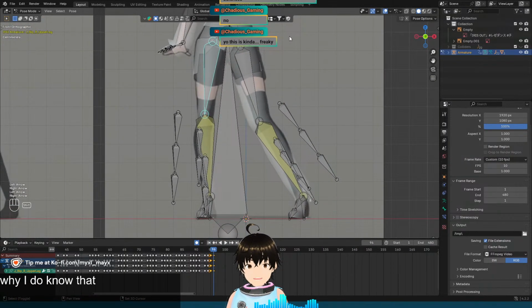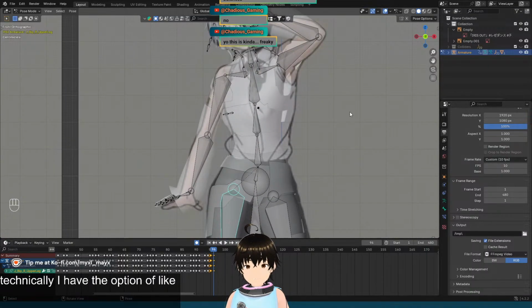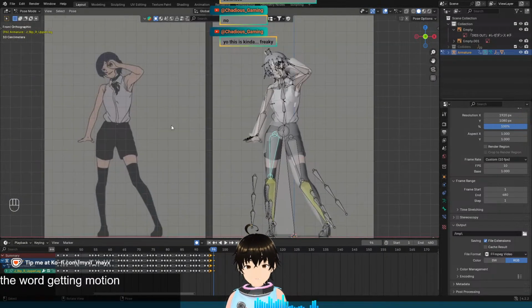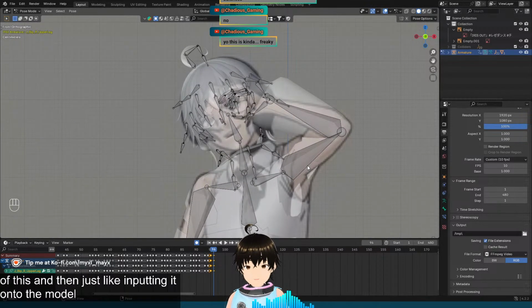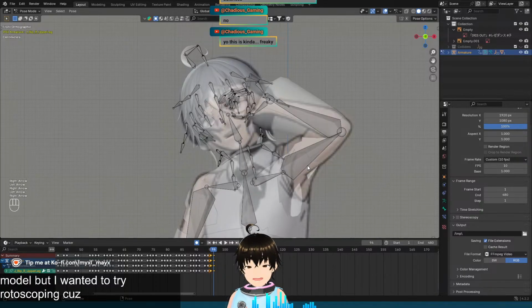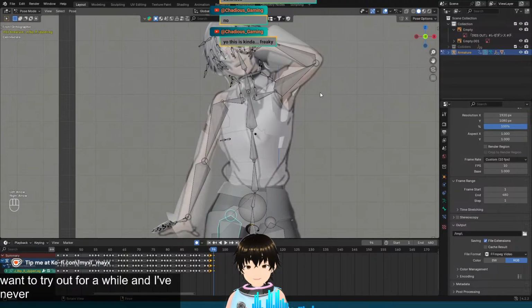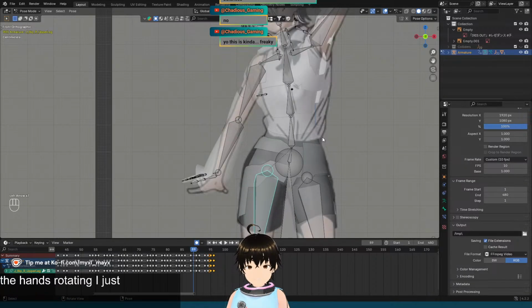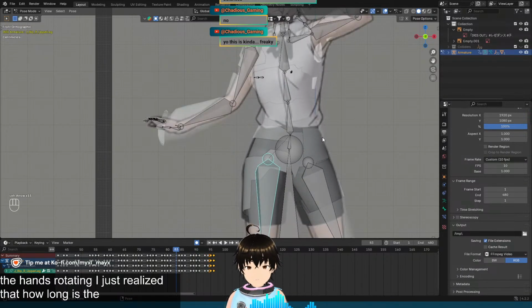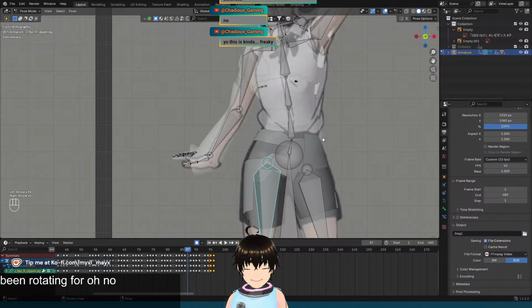I do know that technically I have the option of getting motion capture data off of this and then just inputting it onto the model. But I wanted to try rotoscoping because it's an animation technique that I've wanted to try out for a while, and I've never had a reason to do it until now. Oh, wait, the hand's rotating. I just realized that. How long has the hand been rotating for? Oh no.